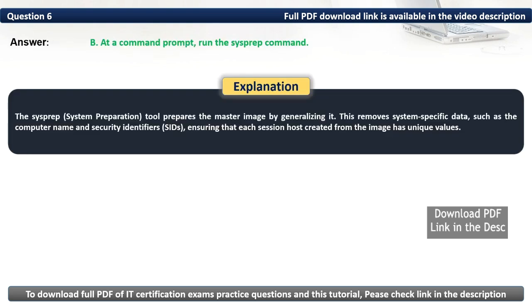The Sysprep tool prepares the master image by generalizing it. This removes system-specific data such as the computer name and security identifiers, ensuring that each session host created from the image has unique values.